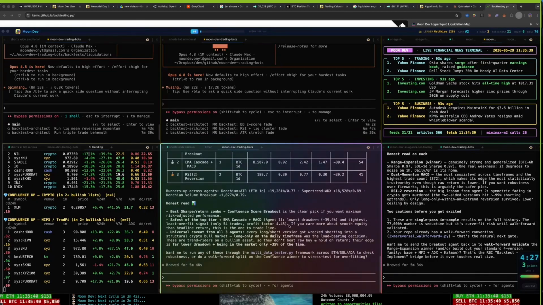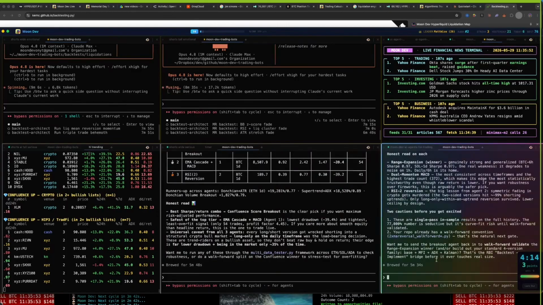Safest of the top tier is EMA Cascade plus MACD. Lowest drawdown, -39%. Is pretty high though. Universal caveat from all 3 agents: every long short version got wrecked. Let's go ahead and do long only strategies for these.